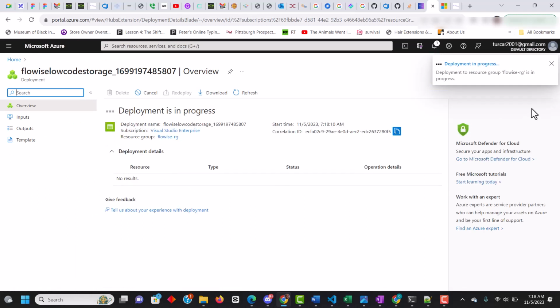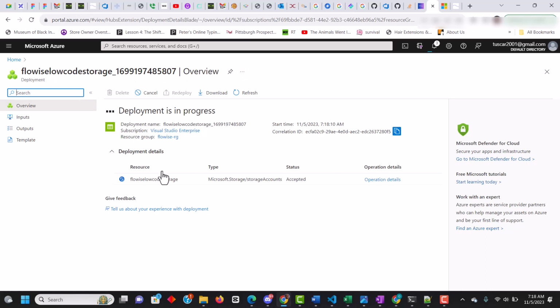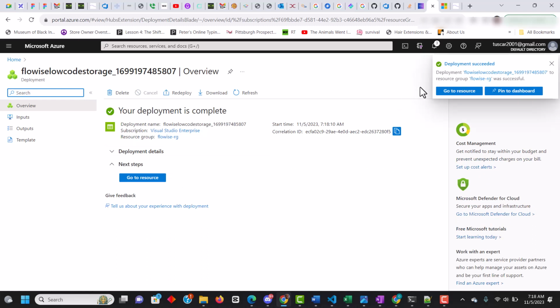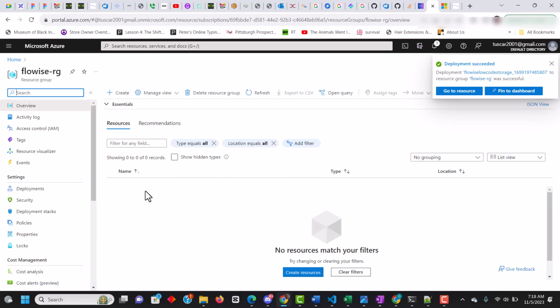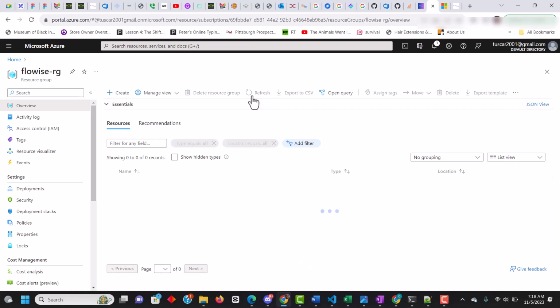Okay, it's deploying right now, as you can see. Right, so the storage is being deployed. Let's wait a few seconds. Okay, it's there. Now, if I go to the resource group itself, I should be able to see the storage account. Let me hit refresh. And here you are with your storage account.